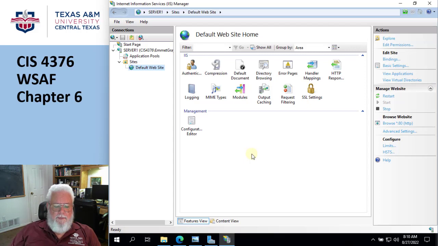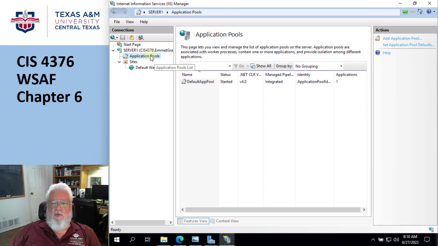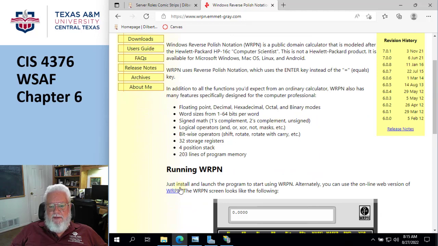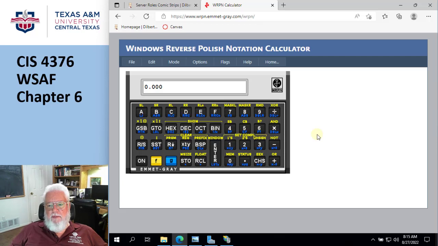Okay, the next thing we need to talk about on page 90 is this concept of an application pool. This is a little strange, but just bear with me. A single website might have multiple web applications. Let me give you an example of what an application is. I'm going to bring up one of my web pages. This is a static web page. There's nothing else going on here, except if I click on this right here, it's going to launch a web application. So now I'm running an application inside my web page.